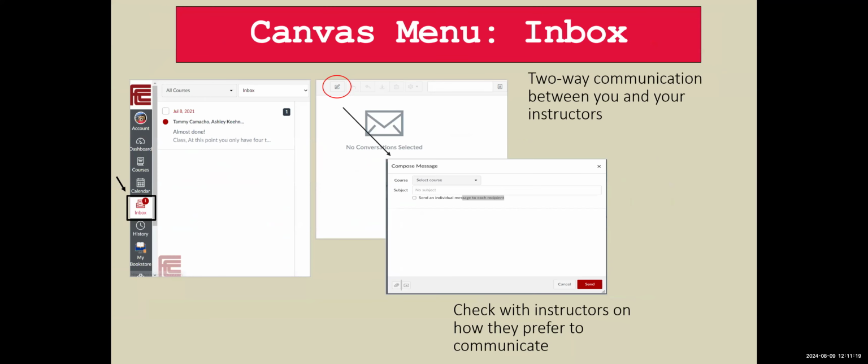Okay, so now we're gonna discuss the Canvas menu inbox. Here is where you can communicate with your instructor through emails. You should check with each instructor to see how they prefer to communicate. Some may be by phone or office hours. This inbox is a two-way communication method between you and each instructor, and they always communicate how they prefer to be contacted. It can be either through emails or through Canvas. So just always be paying attention to what the instructor prefers.